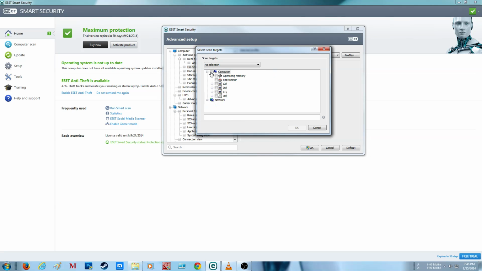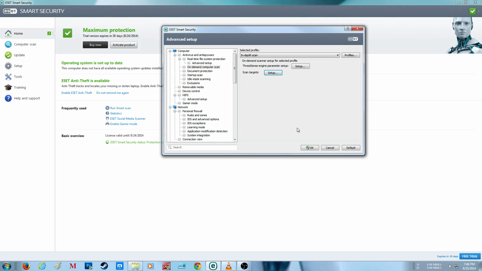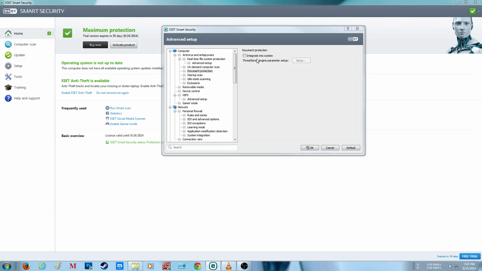Scan targets. We're just going to select it all here, including all the optional drives you have. I'm going to go to document protection. Sorry, I have a little bit of allergies right now. If you want, you can integrate it into system.